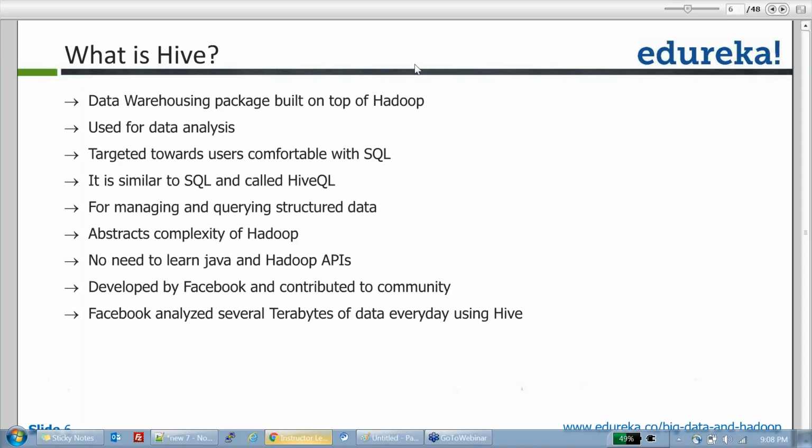So it abstracts the complexity of Hadoop. You can use Hadoop without even knowing what MapReduce is if you are using Hive. No need to learn Java and Hadoop APIs, no need to learn any programming language. Just SQL will suffice for using Hadoop.